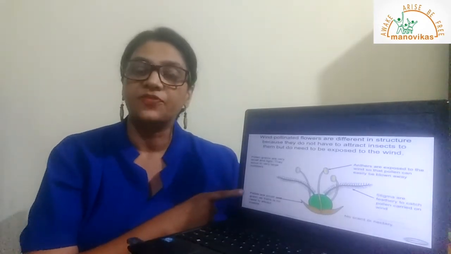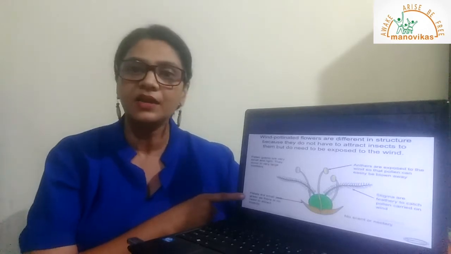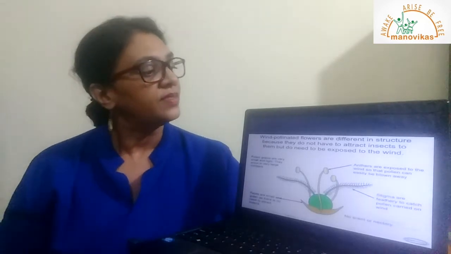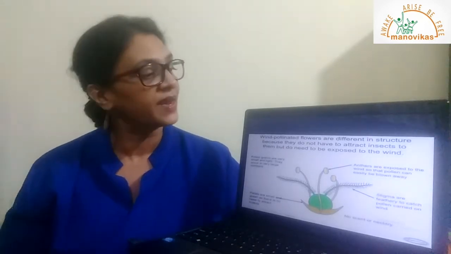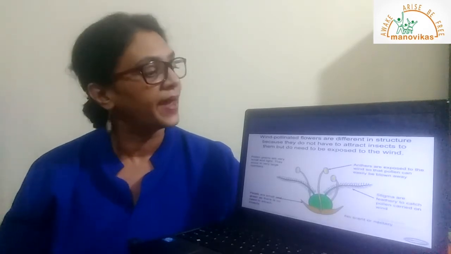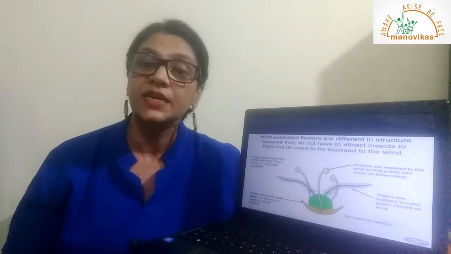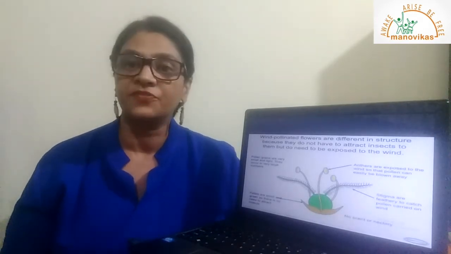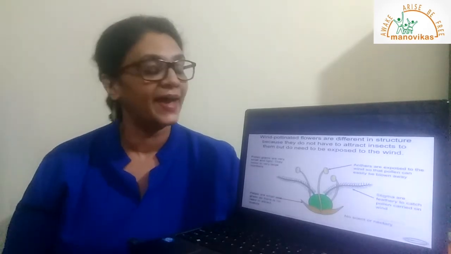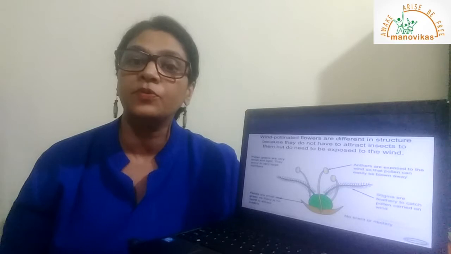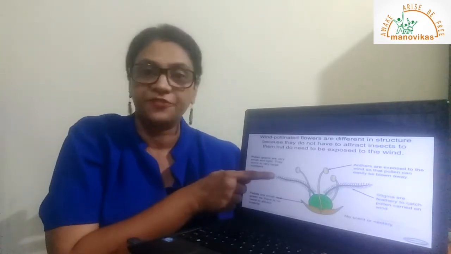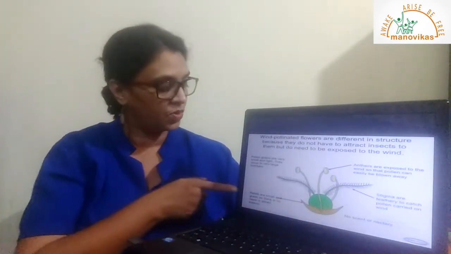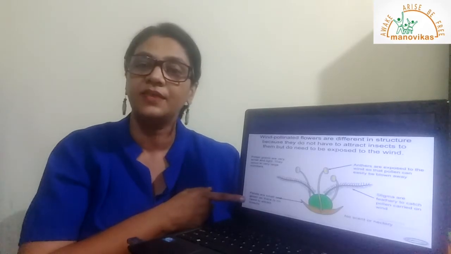Next, these flowers have petals that are green in color since they do not have to attract insects. The anthers of these flowers are exposed to the wind so that pollen can easily be blown away. What about the stigma? The stigma of these flowers is feathery so that it can catch the pollen that is blown by the wind. So it has feathery stigma and exposed anthers. What about petals? They are not brightly colored, they are green in color.